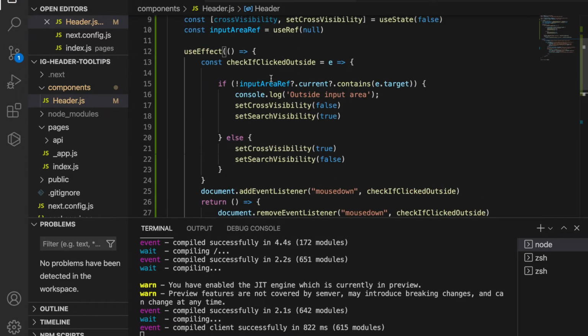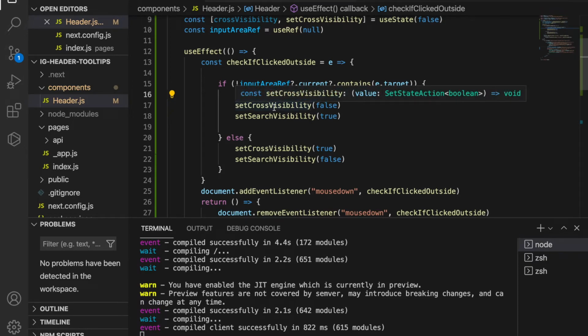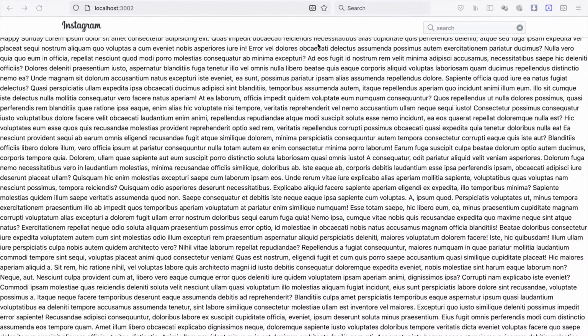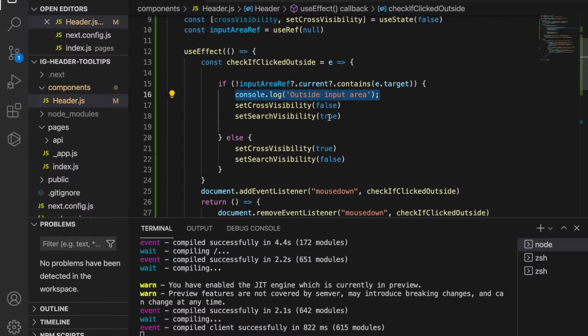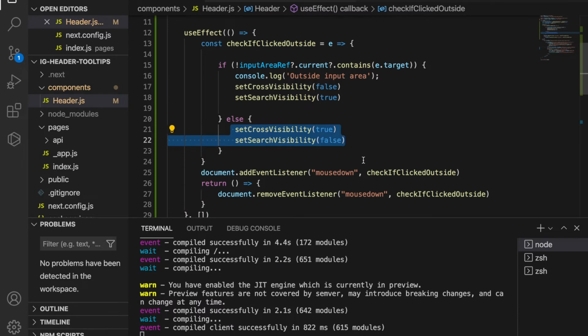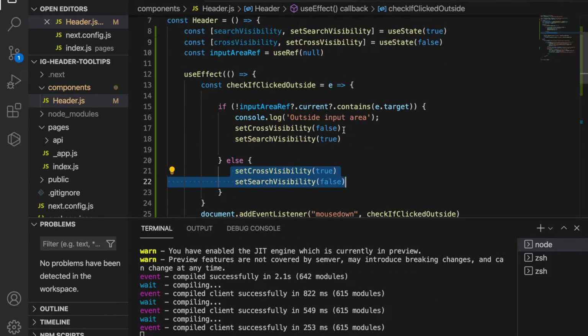And this useEffect is to check if the user clicks outside the input area, it will set the cross visibility to be false. So this should disappear when the user clicks on this, and the search will be true because this will pop up the search icon. Otherwise, it will do the opposite. So we save it, and also we have to bind this to the icon.